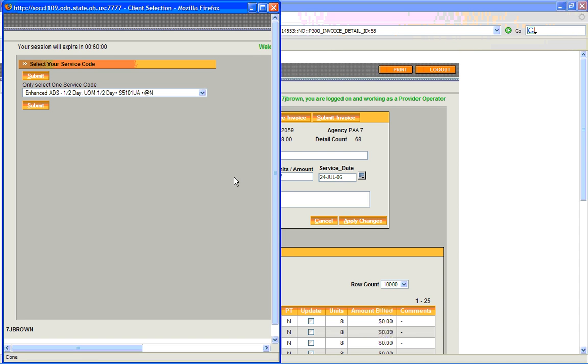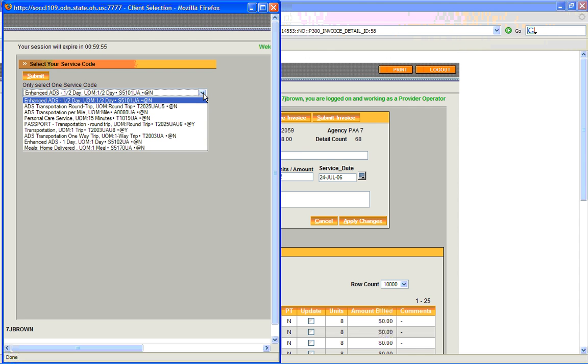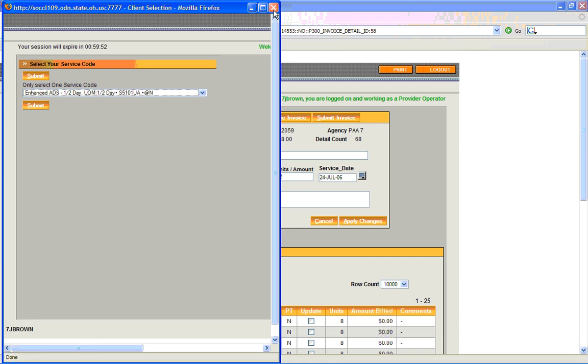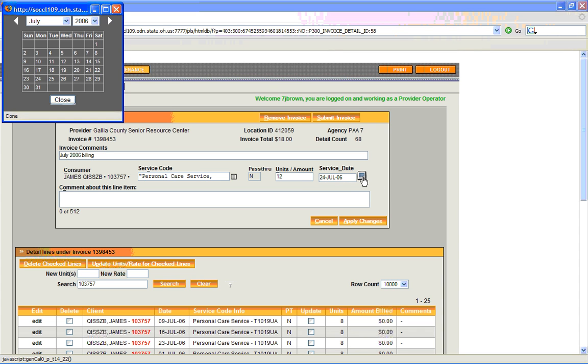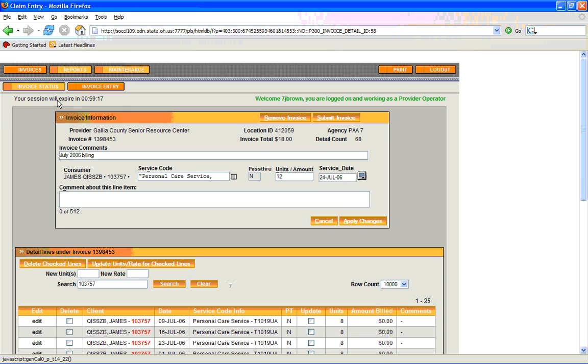Invoice information for the individual line will appear. To change the service code, click the list icon and select the correct service code from the dialog box. Click Submit. To change the units or amount, enter the new unit or amount. To change the service date, click the calendar icon next to the date text box to display the calendar. Click the forward or back icons to go forward or back a month, or click the drop-down arrow to change the month or year. To close the dialog box without making any changes, click Close.